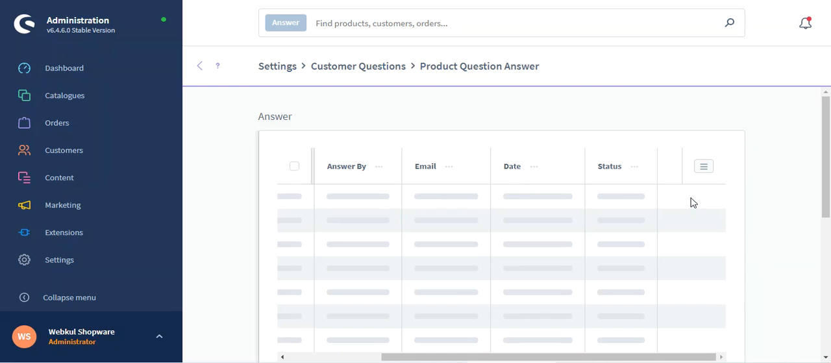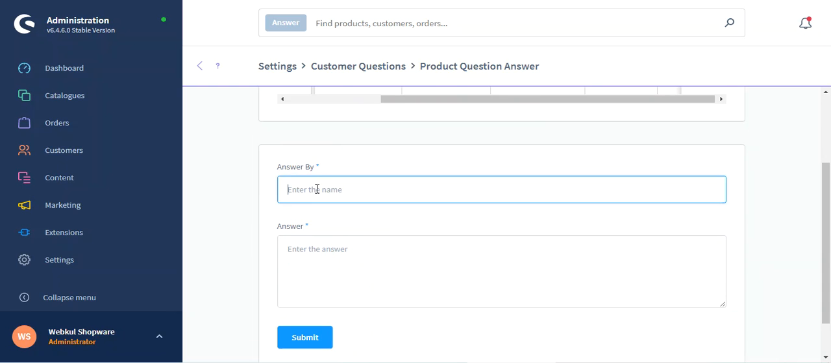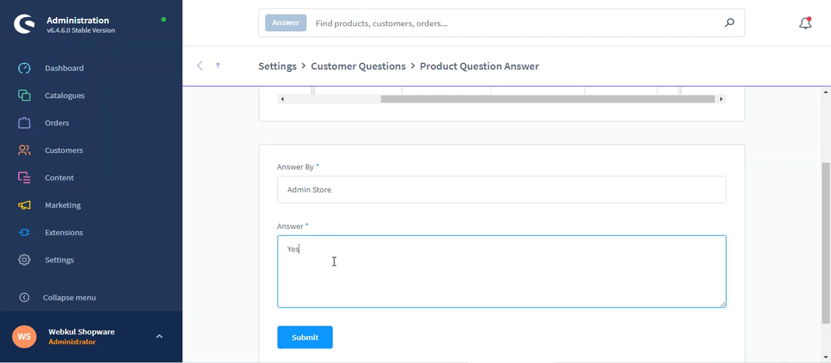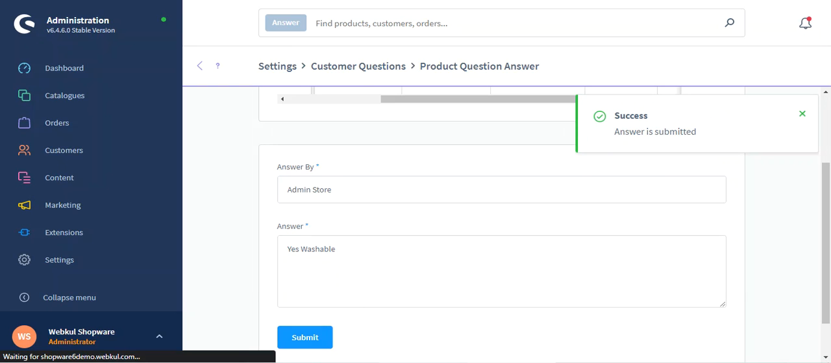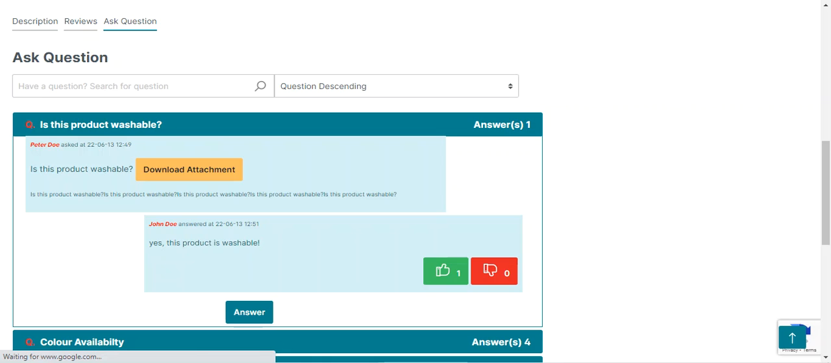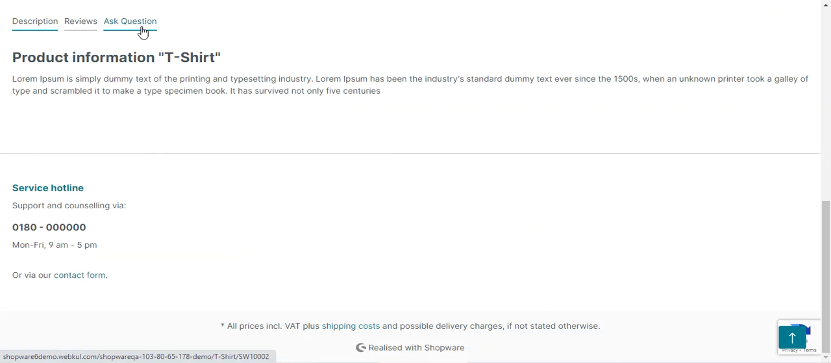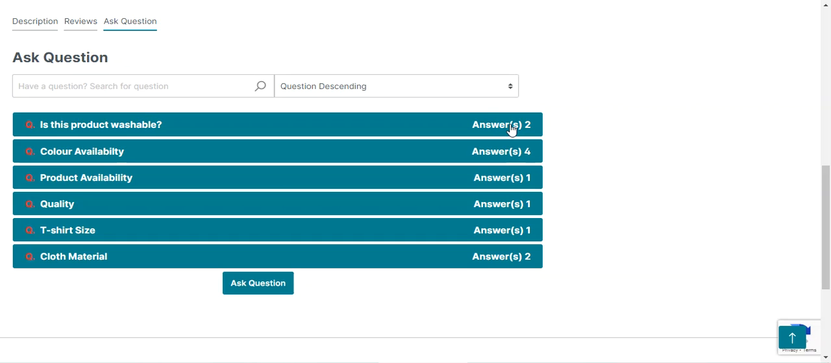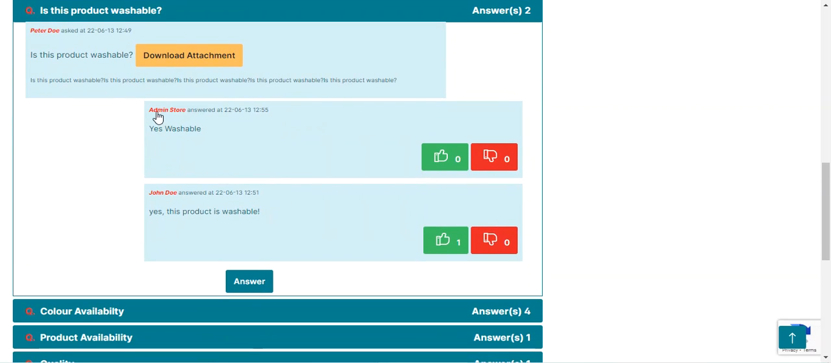So from here as well I can make it as approved or disapproved as per my requirement there. Let's tap here on the cancel button, and if the admin wants he can also enter the answer here. For example, admin store, yes washable. I can tap here on the submit button. Now if I refresh the page at the storefront, go to the ask a question, you can see now there are two answers by admin store, answered at, the date and the time, and yes washable.